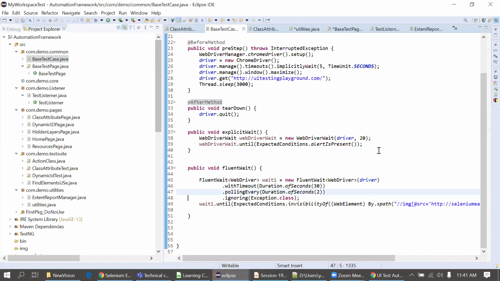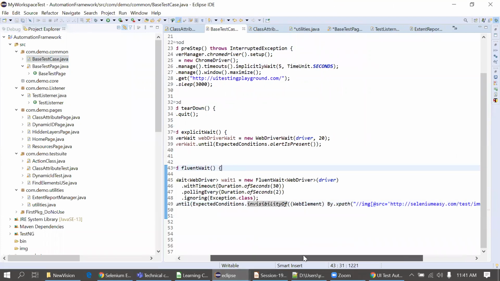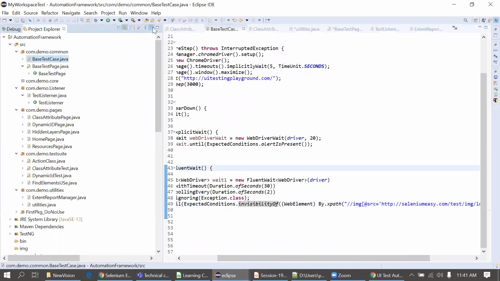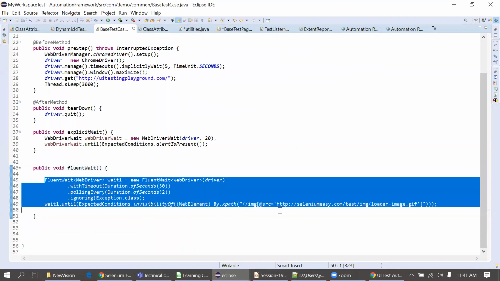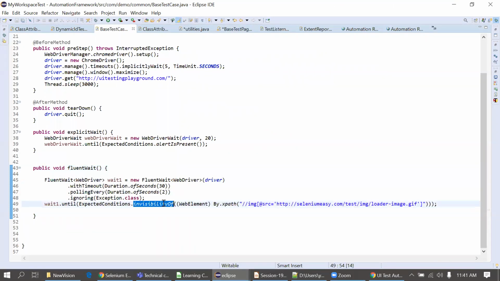So now you can see, I have written one method here. Not this, this is in the base. Sorry, this is the method. Invisibility, right. So what will I do? You wanted us to do this using this one, right? Yes, I will just use this invisibility of web element. Okay, sir. Let's close this. I will implement it by myself.